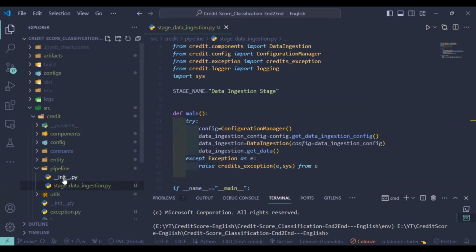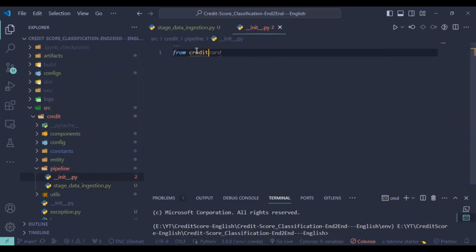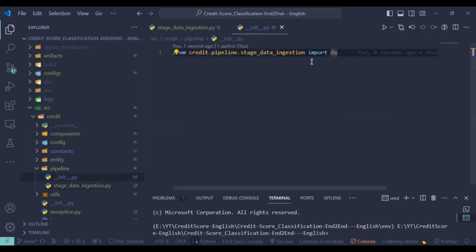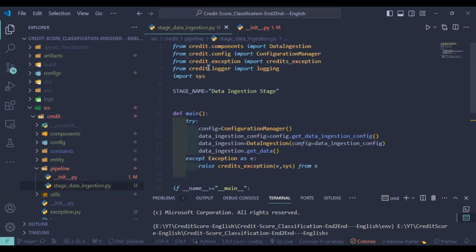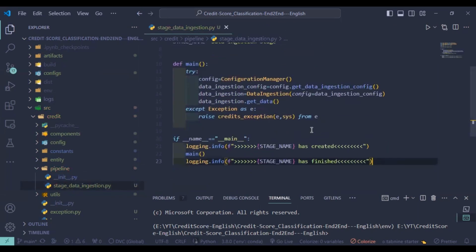Let's now call this one. Let's again keep things simple. From credit.pipeline import stage ingestion. I guess let me check what name I gave. That is your main code. Okay, let's not call it here. Let's keep it blank as of now. Later we'll do it. So let's keep it like this, main. Okay, it's done, I guess.